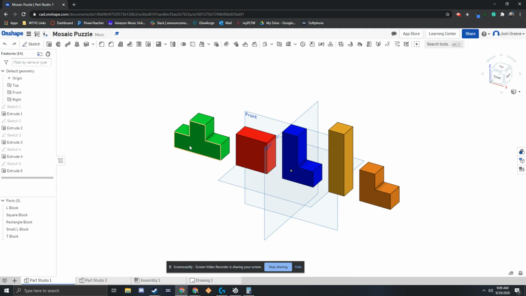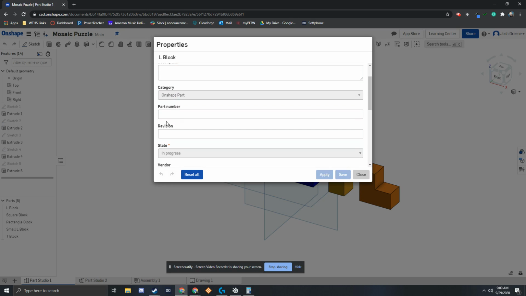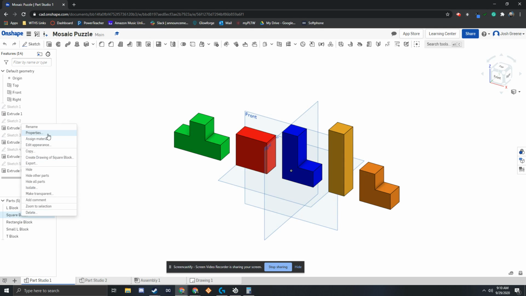Over in your Parts Studio, where you have all of your parts, we have the part names down here, and hopefully you changed the names. Well, if you right-click on each individual one, and you go to Properties, you can see that for me, the name L-Block is there. I am just going to highlight and copy that, and down here under Properties, I'm going to paste that under Part Number. I'm going to apply, and I'm going to do that for the rest of them.